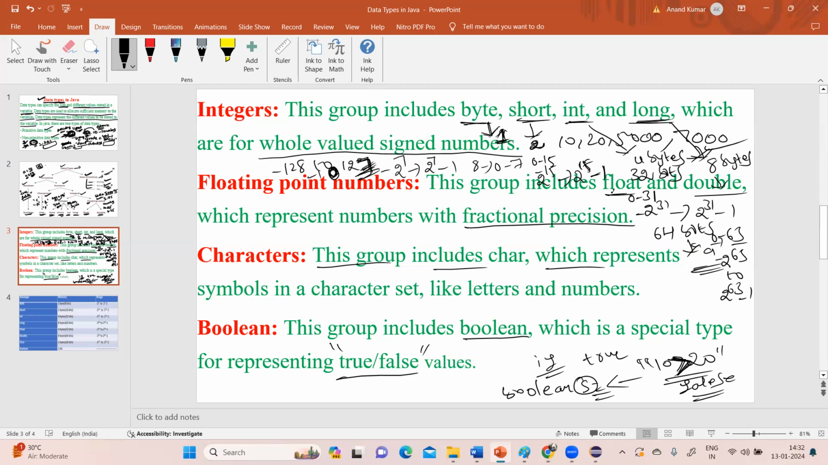Next, float. For float, 4 bytes of memory are allocated. 4 bytes means 0 to 31, totally 32 bits. Minus 2 to the power of 31 to plus 2 to the power of 31 minus 1. For double, in float types, double is the biggest data type. Why? Because for double, 8 bytes of memory are allocated. For character, 2 bytes. And for boolean, only 1 byte.